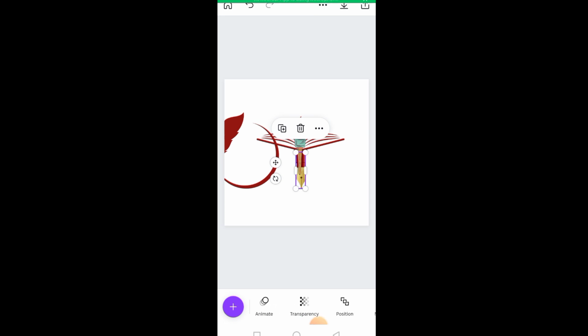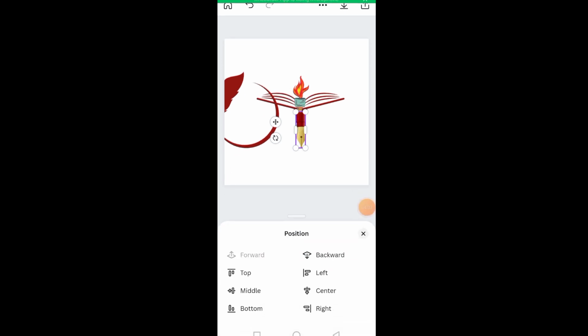Okay, you go to see position here, somewhere here. Okay, that is a position, right? See that position, click on it and then click on forward. All right, so you can see that the stick of the tree has gone to the back, right?